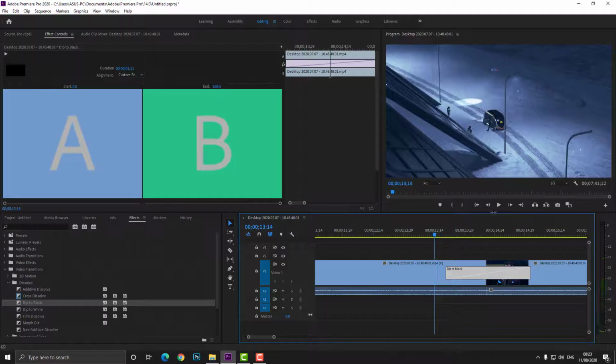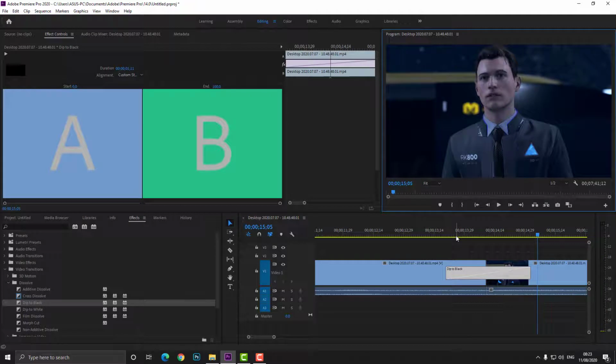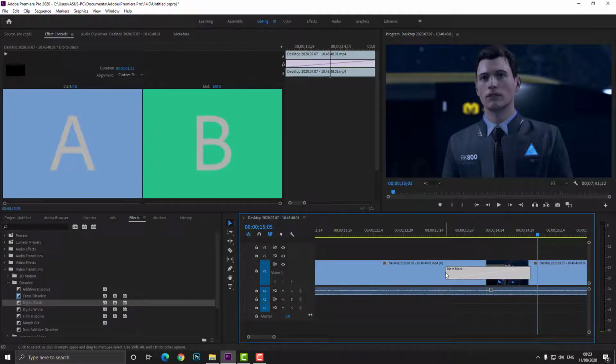And so if I press play again, you can see a much longer transition time. Now, alternatively, if we click on the transition and we move our mouse to the edge of the transition, we can also change the duration of the transition just like this by clicking and dragging and choosing the actual length.